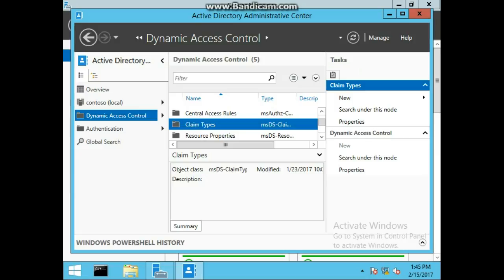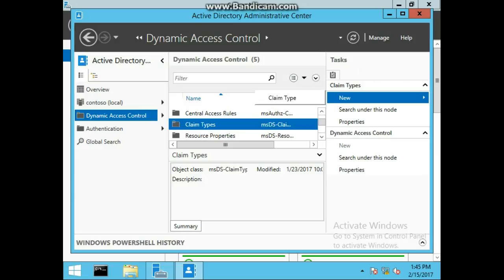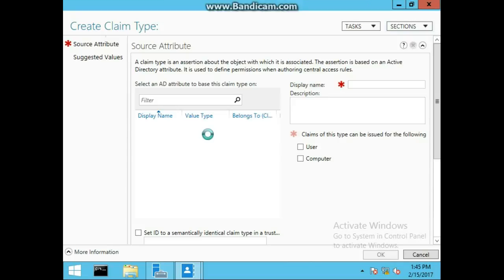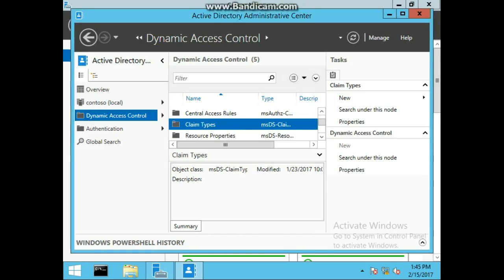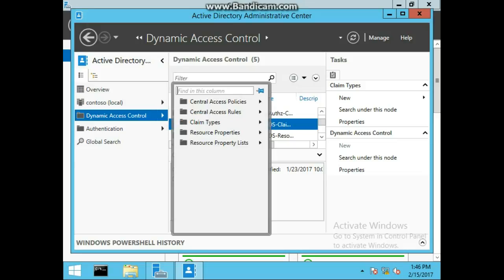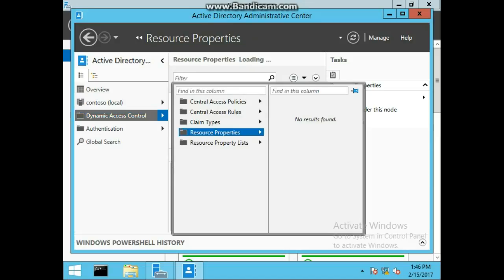Then under the task pane again, we're going to click New, Claim Type. Now we're going to deselect User and select Computer. And then we're going to click OK. And we're just going to click the Access node. And we're going to double click on Resource Properties.